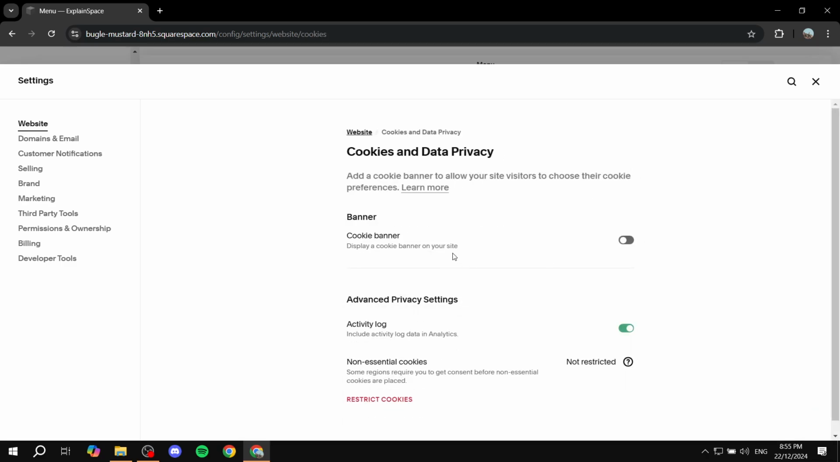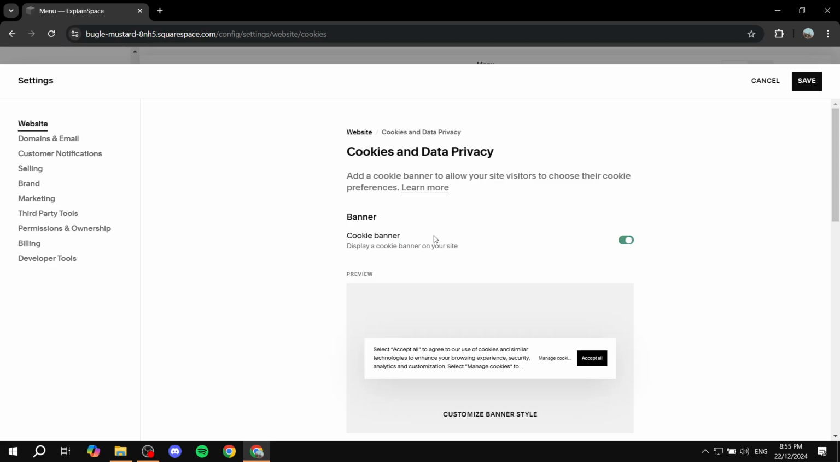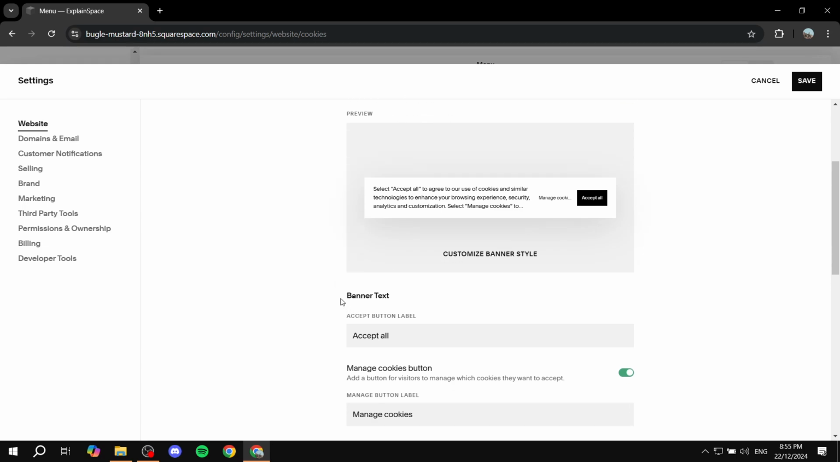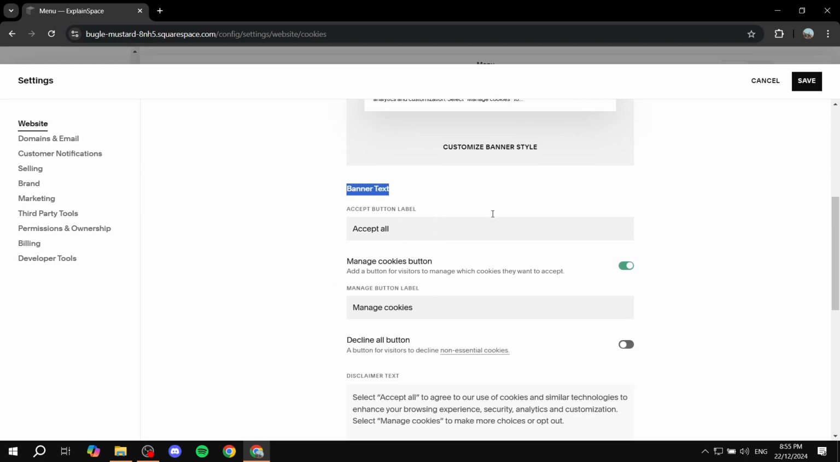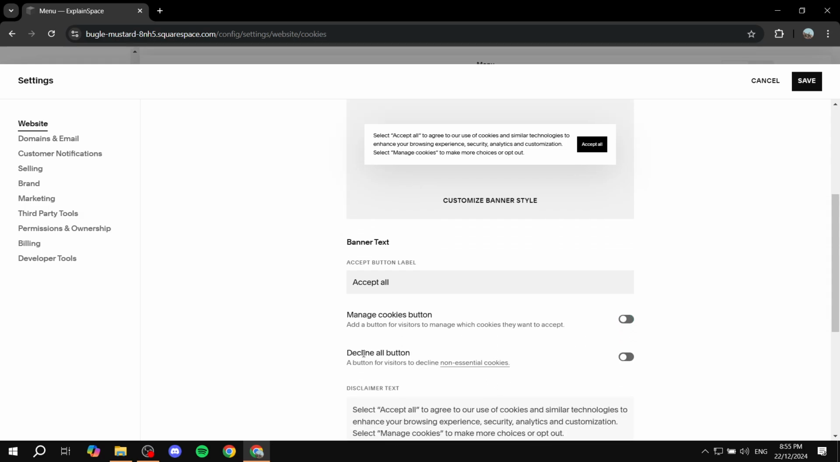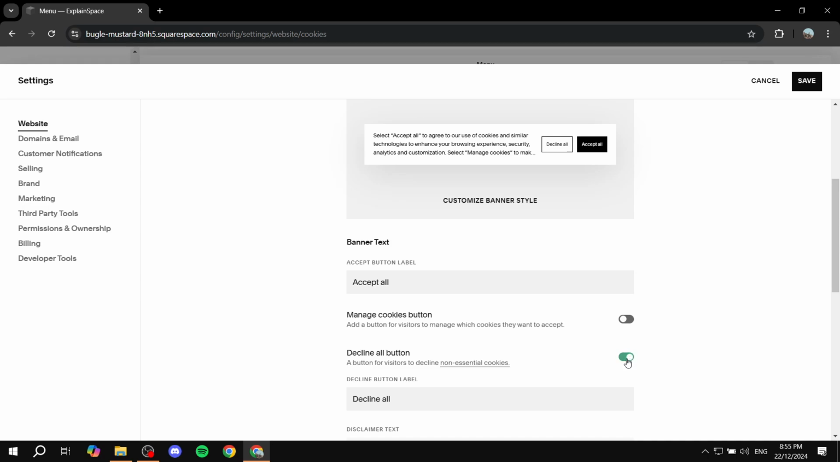So once you click on it, basically all we need to do is enable the cookie banner, just go in and turn it on. And you can see the preview right away, and we can see the different buttons that are shown for the cookie banner. Now here we also have more customization options in the banner text, so we can showcase the accept all. And we can also do the manage cookies button, which is available right now, as you can see. We can also turn it off, and then we can also show the decline all button if that's what you want to go with.